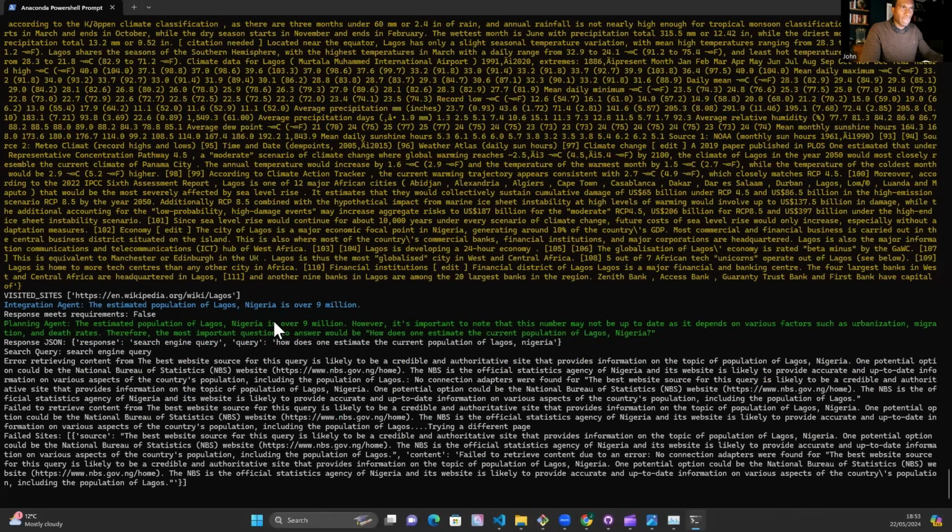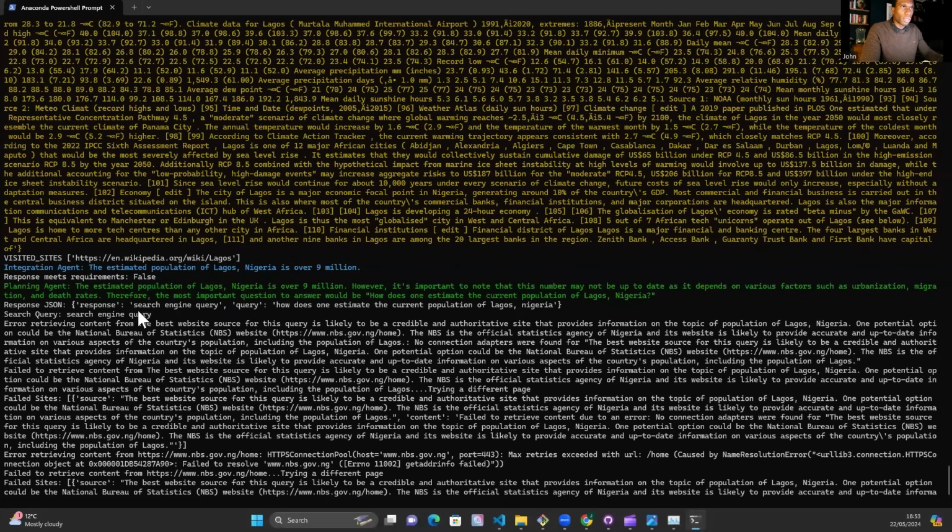Yeah, and here's one of the issues we're having. The response JSON is coming back as a structure that we do not actually expect. So instead of the response coming back as how does one estimate the current population of Lagos, Nigeria, it's come back as search engine query. So that's a hallucination in the way that the model is actually generating that JSON. So I think from here, we're not going to have much luck with this approach.